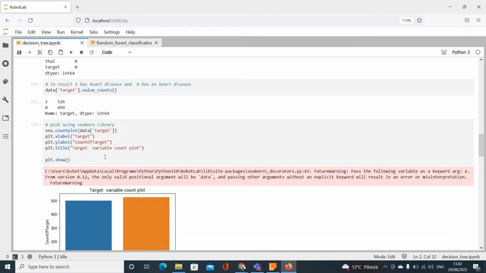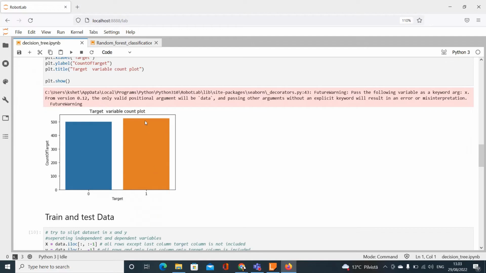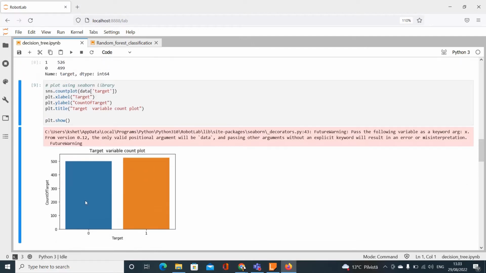And we just try to show our data in a bar graph using plot. So 526 for 1 we can see here, and 499 for 0, which is less than the 1.